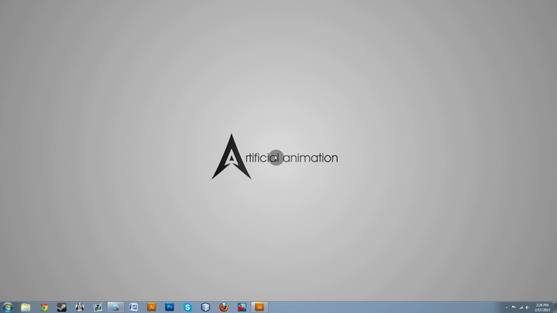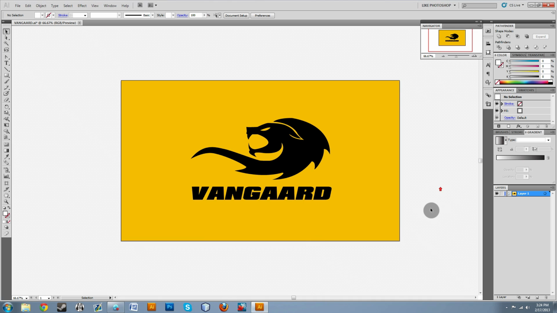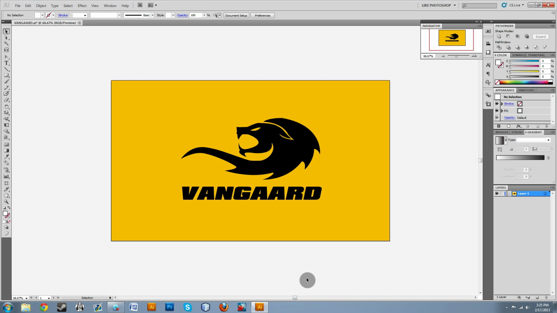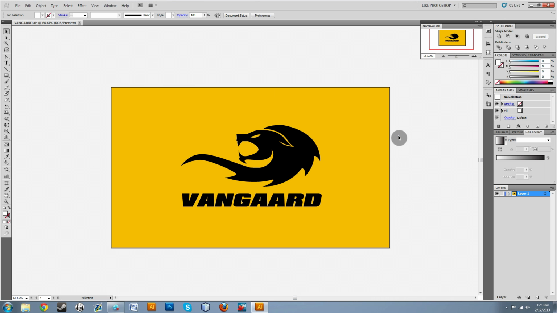So let's show you what we're going to be editing today, or creating. This is a logo I found on the internet. It is a Vanguard. I'm not sure where it's from or what its background is, but it's a nice lion vector. The original image is very small, and you're usually going to encounter low quality logos on Google.